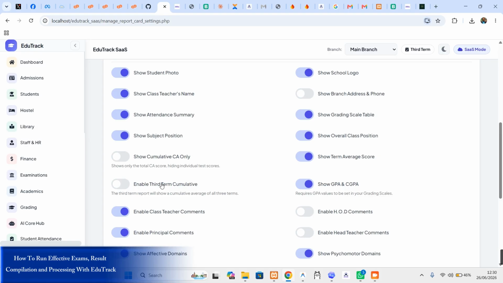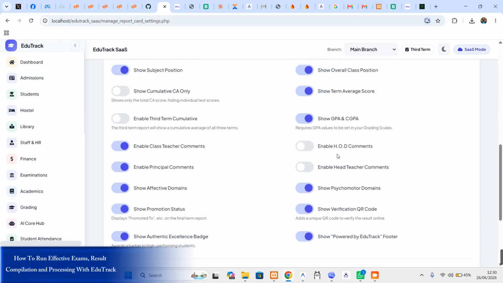If you have not used EduTrack for the past 3 times, just leave it this way. Just leave this one, because it will not give you the correct thing. So you can disable HOD comment if you want. If you are in primary school, head teacher is the head of the school, so you just enable this and disable the principal comment.